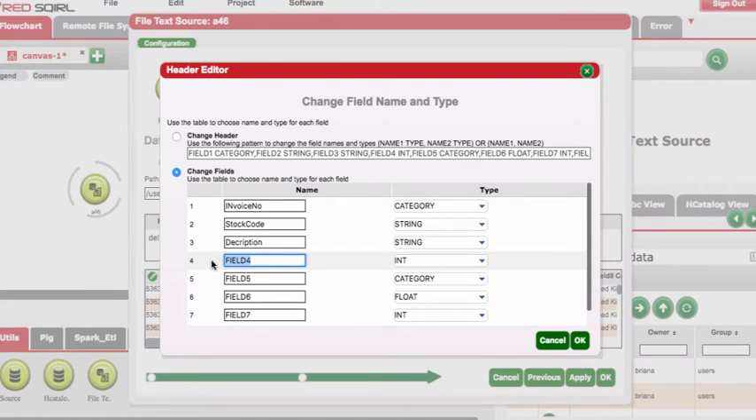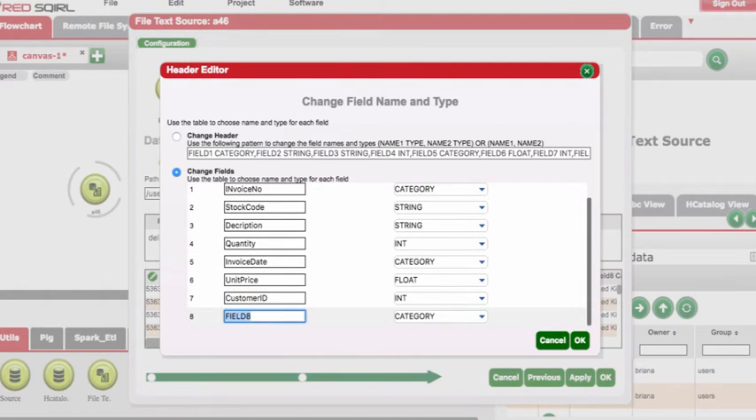The fourth one, we want to have this as the quantity. Next one, we want to have this as the invoice date. The sixth one, we want to have this as the unit price. The seventh one, this is going to be our customer ID. And finally, the last one is going to be the country.